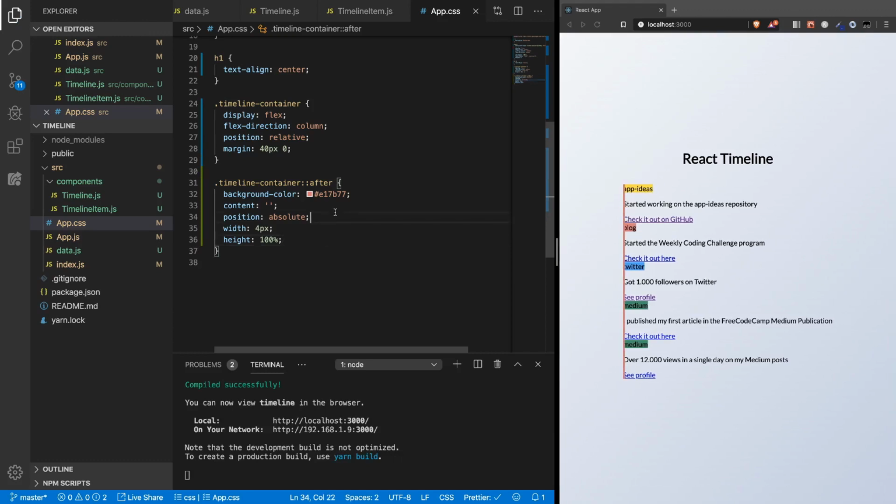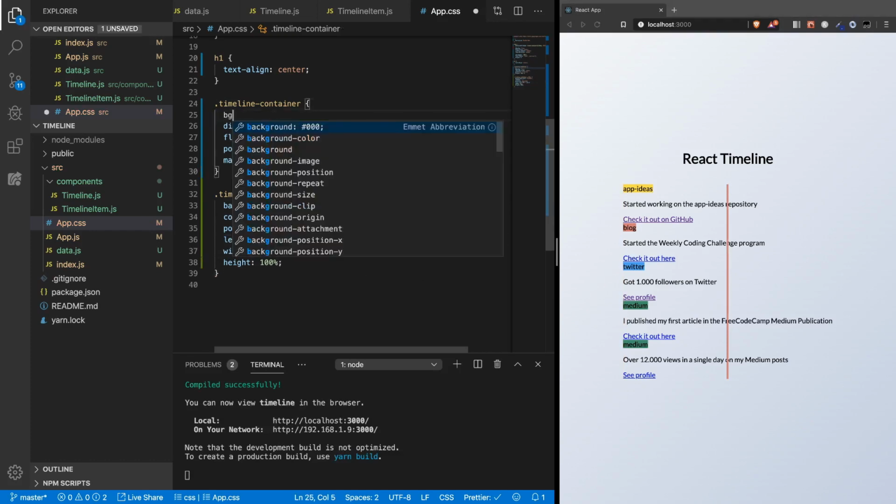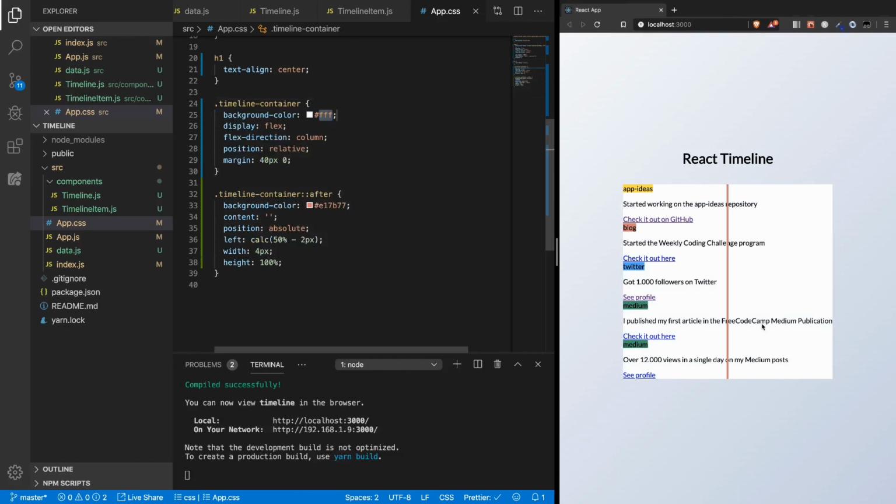What we need to do now is to work on the left positioning. And for the left we're going to use the calc function, because we want it to go 50% from the left, but we also want to subtract half of the width, so 2 pixels. And now it's perfectly in the center. Let's add the background color to the timeline container so you can see it's perfectly in the center there.